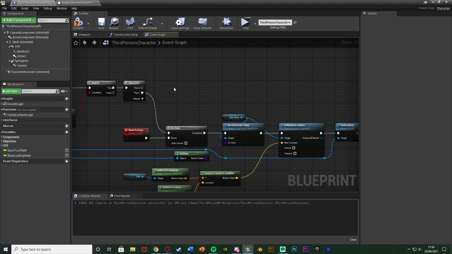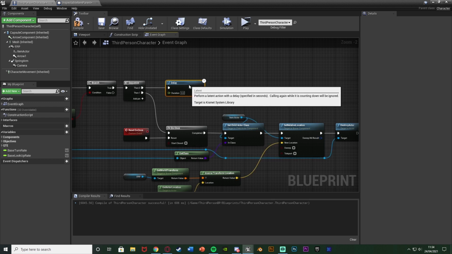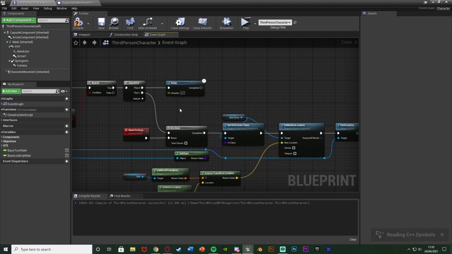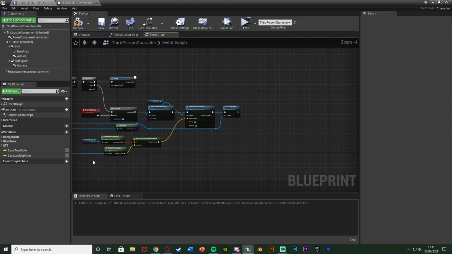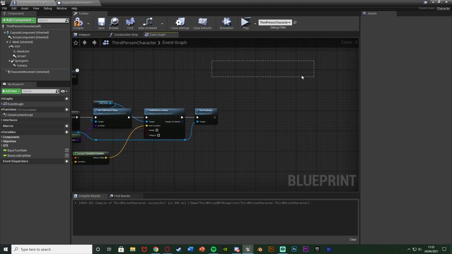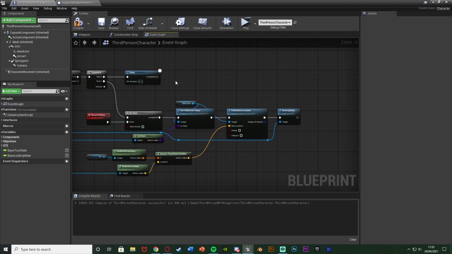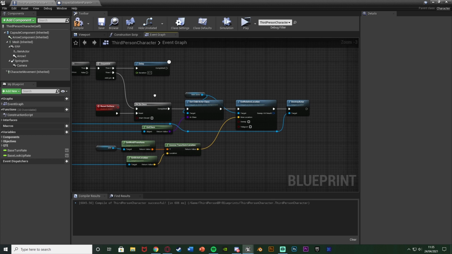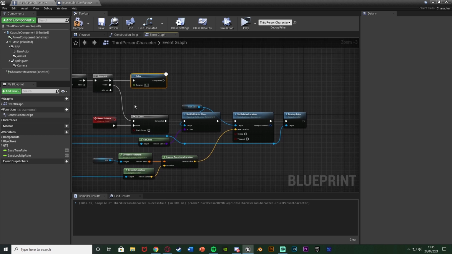Off of then 0 for the sequence, we want to hold down D, left click to get a delay, connecting that to then 0, and I'll put the duration as 0.1. The reason we've got this delay is just so we're giving this code here enough time to fire off, because we need to do this before the rest of it. And the reason I haven't just done it all in one is because we have this do once here. So we want this to fire off every other time. That will make a lot more sense once we do the rest of the code.